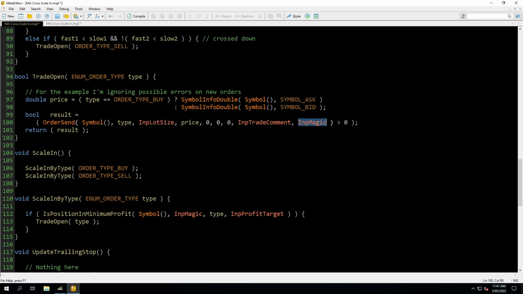The OrderSend for MetaTrader 4 returns a ticket number, not a Boolean, and if that ticket number is greater than 0, then the trade has been placed successfully. So I'm actually returning here, you can see I've got brackets surrounding this, my result, which is a Boolean, says if the OrderSend is greater than 0. So if I have a valid ticket number, then the OrderSend was successful and I return the result.